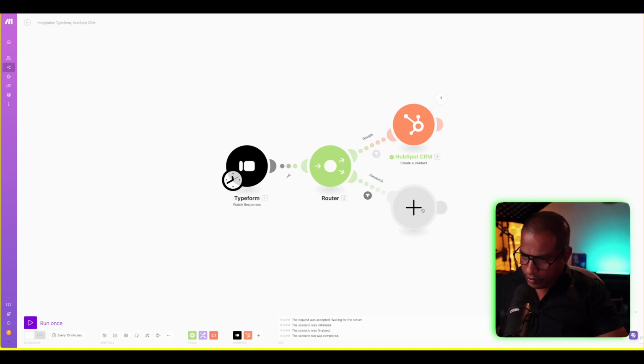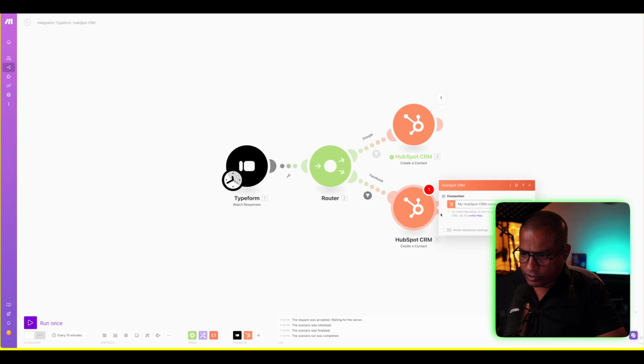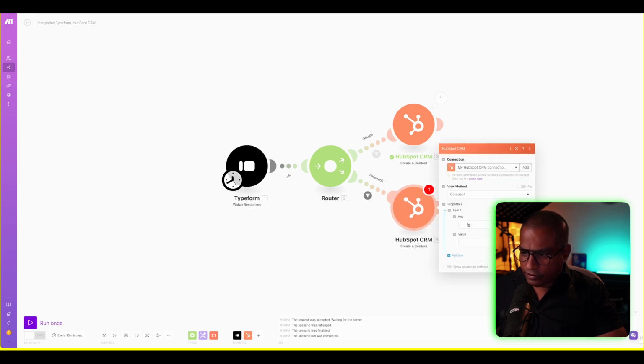Now similarly, you need to connect your HubSpot CRM, and I'm going to go ahead and create a contact. It creates a contact with the given properties and returns a copy of the object. So I'm just going to do that. Okay, view method is compact. So now I need to add the fields that I need to map. I need to map name. So let's say name, this is the first name.